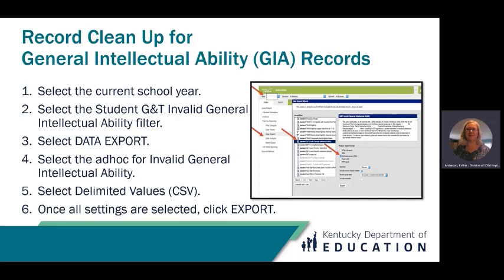Next, let's talk about record cleanup for the General Intellectual Ability, GIA records. Generally, these are records that do not have the 9th Stay 9 checked or special considerations. So the first step is to select the current school year. Then you want to select Student G&T Invalid General Intellectual Ability filter. Then select Data Export. Next, select the ad hoc for Invalid General Intellectual Ability. Then select Delimited Values, CSV. And then once all the settings are selected, click Export.